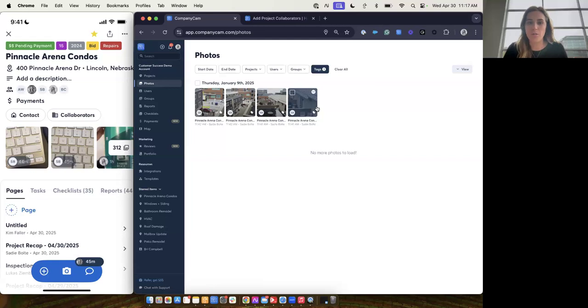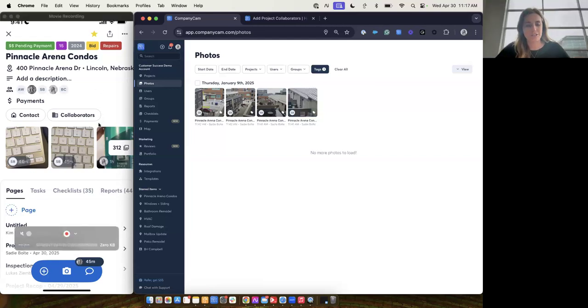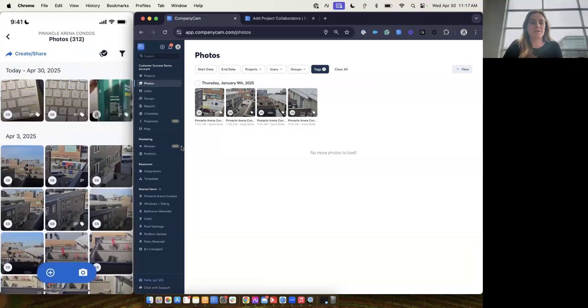It's going to be very similar on the mobile side. If you're in that project here, I recommend clicking on this tab. It says 312. That means I have 312 photos within this project. So I'm going to go ahead and click on that so I can see all of my photos.